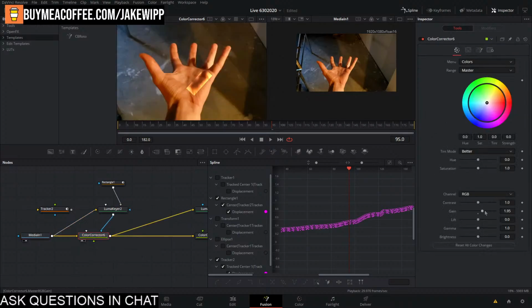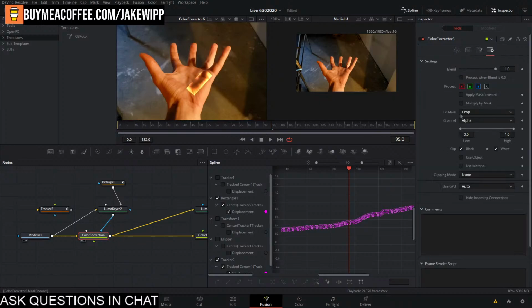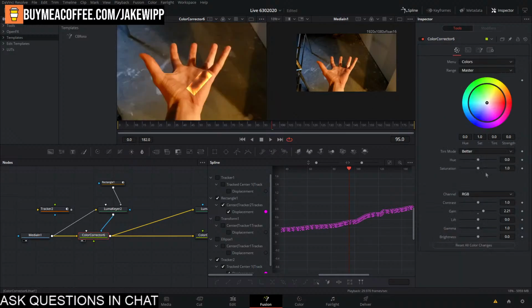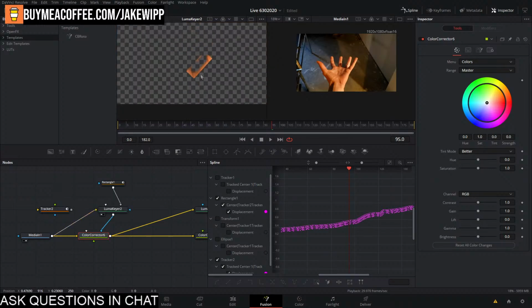Now if we view that, it's still not looking quite right. Oh wait, we have to invert it. Flip mask inverted. Yeah, I feel like I'm messing something up here. Am I just using the wrong controls for the situation? Oh, wait a minute. Stumping myself here.